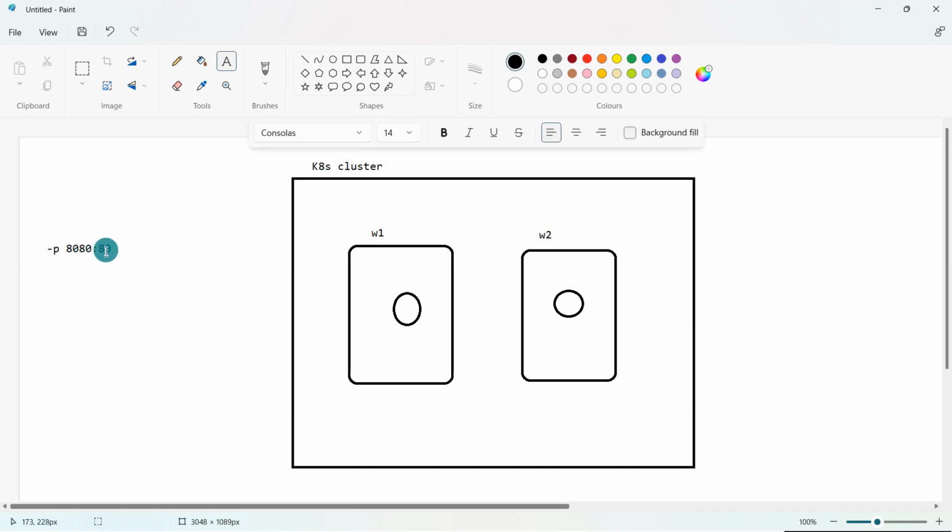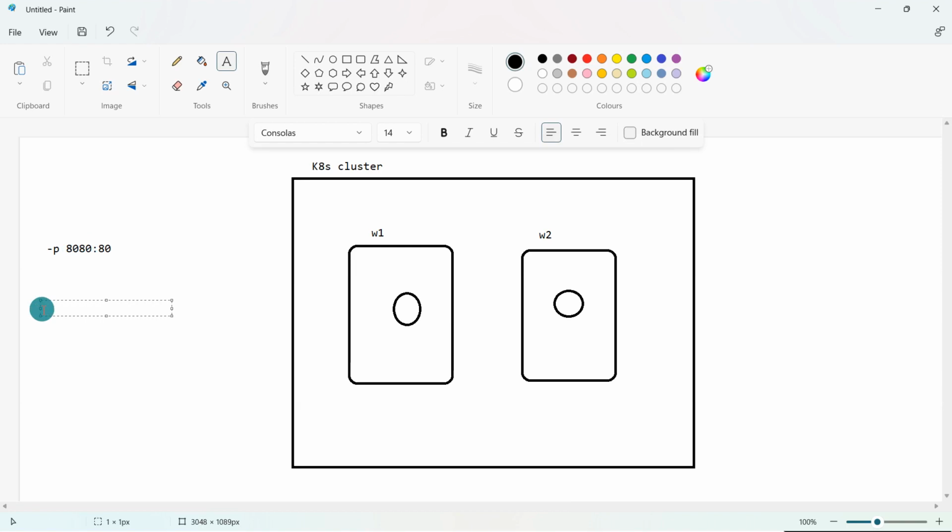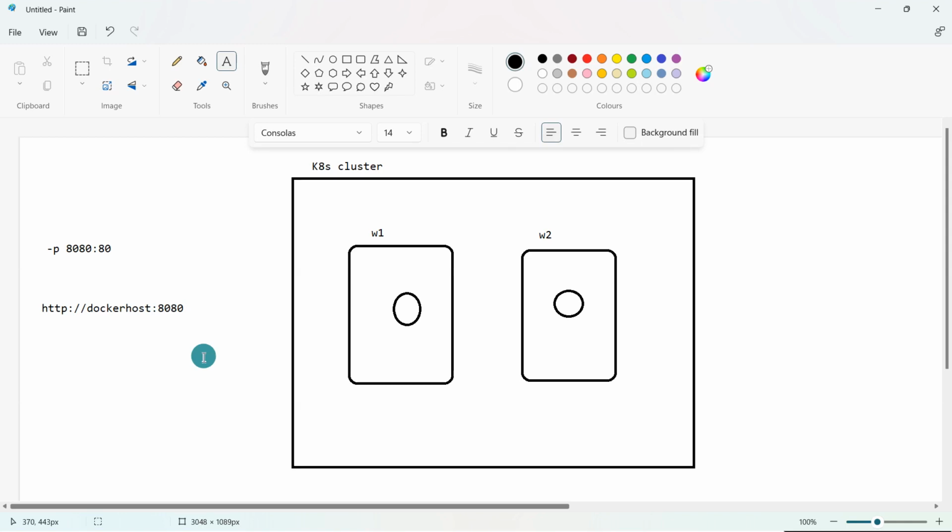So in that case, whenever you hit the IP address of the Docker host, colon 8080, over the browser, a request will go to this particular container. So this is how we have done it in the case of Docker. Similarly, if you want to do it in Kubernetes as well, we have to map the port of any of the worker nodes to this pod.